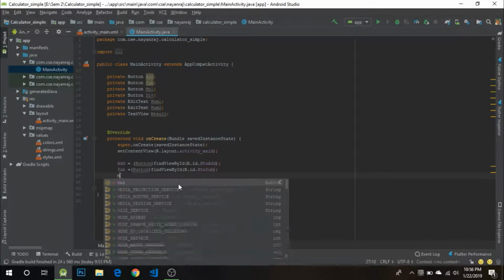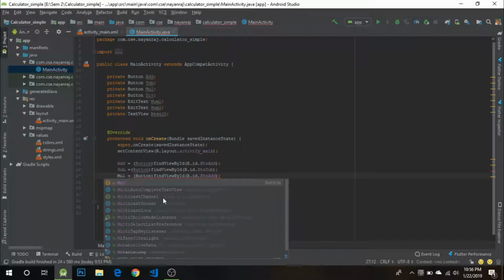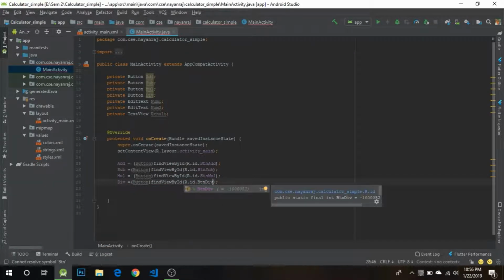And going to next, I will write a mul is equals to, I think I will just copy this with control c and control v. I'll just change this to mul, and for div I will just write a div. The buttons are assigned.